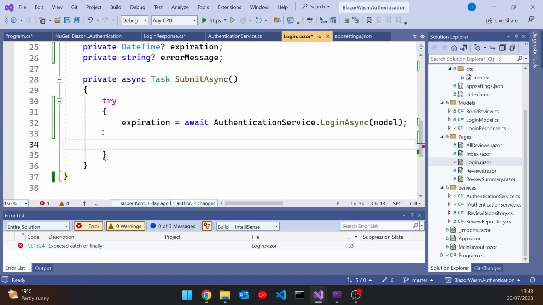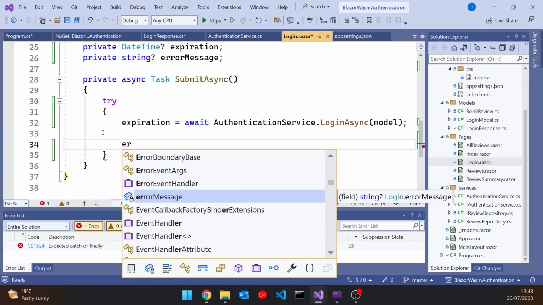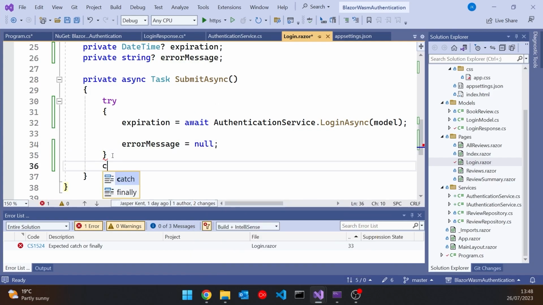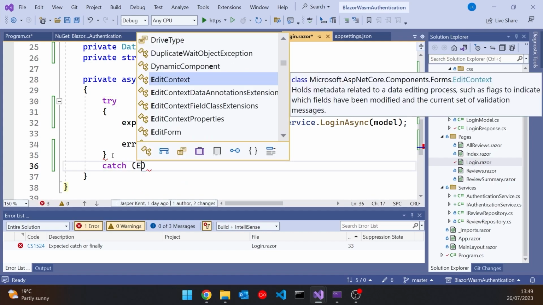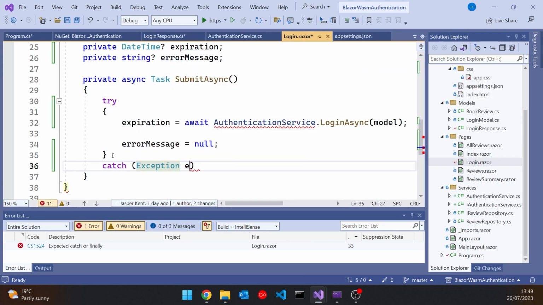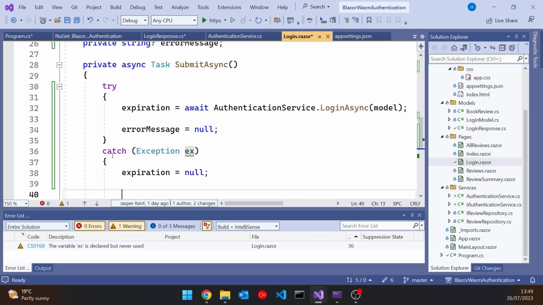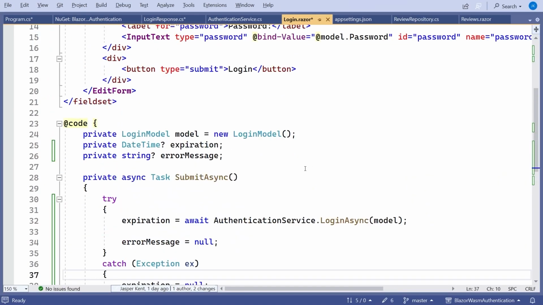And if that's worked successfully, then we can set the error message to null. On the other hand, if something goes wrong, remember, if anything went wrong with the login, we were throwing an exception. So we'll catch an exception here, and we'll set the expiration to null, and we'll set the error message to ex.message. Then we've just got to do some binding to put that expiration and error message on the form.